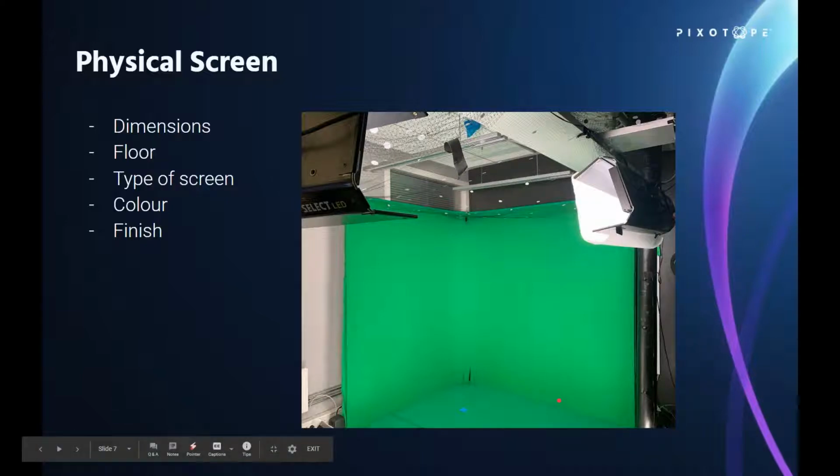Then we have to think about the color of the screen. There are different kinds of paint, but the painting has to be very uniform. We can't afford to see any brush marks, and painted screens often need to be recoated, especially floors. Finally, when we're talking about the screens, we have to think about the finish. The screen has to be as matte as possible. We do not want specular highlights coming back from the screen and causing us problems, because those are going to be issues when we come to try and key them out. We're going to get hot spots.